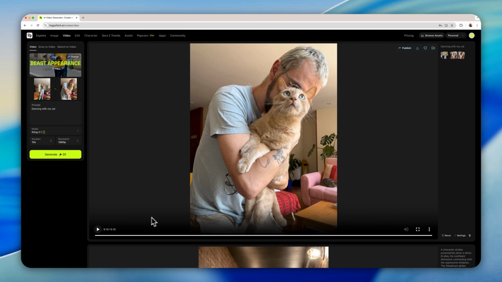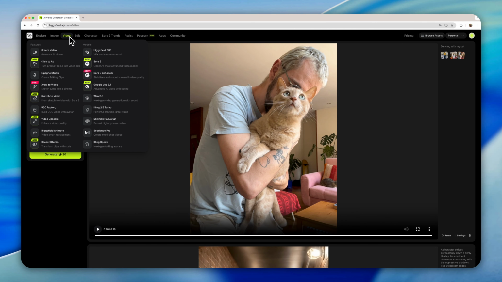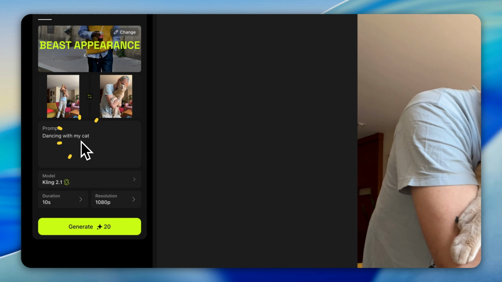And then you could download this video and create a bunch of different scenes for you to create a larger scene to use in UGC content. Another way in which you can use UGC in Higgsfield is if you go to the video tool right here and you go to UGC Factory, this tool right there.